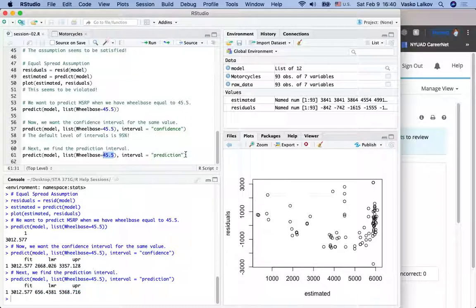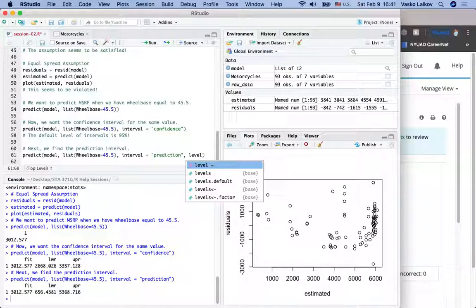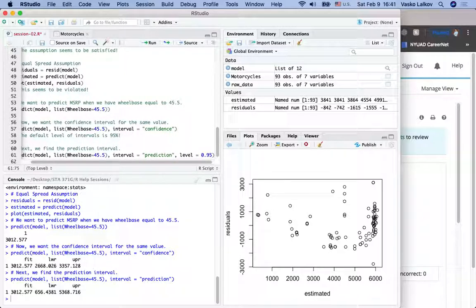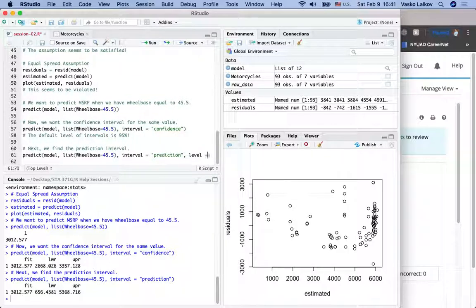There's one other thing that I would like to mention before I conclude this video. Prediction and confidence intervals are by default 95%, so 0.95. If you want to change this, you can add another part inside the parentheses, which is done in the following way. You write level equals, and then 0.95 or 0.90 or whatever your desired level of the interval is.